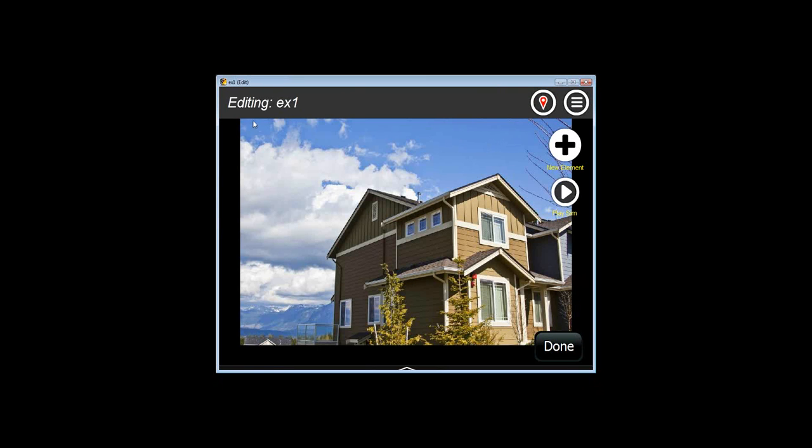Now I know that I'm editing the scenario because it'll tell me editing EX1. That's my scenario. I have a couple buttons here. This is the Add New Element. This is the Play Sim. So I know that I'm at this top level of editing when I have New Element and Play Sim.